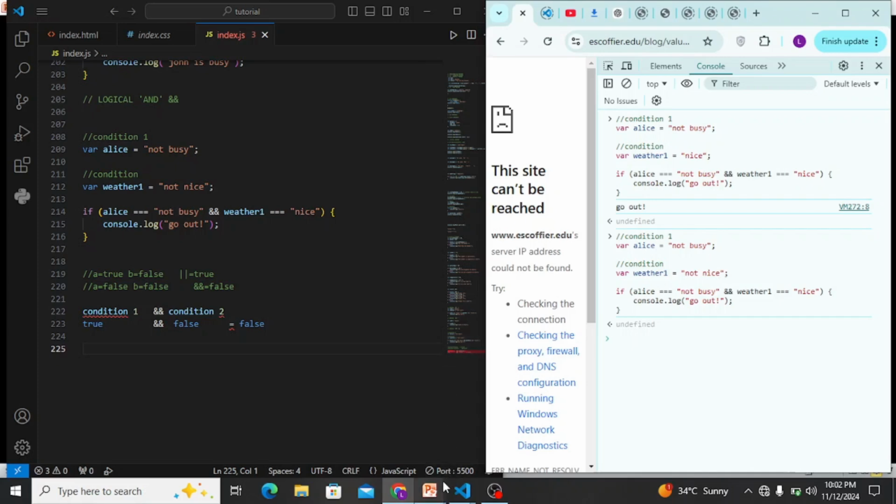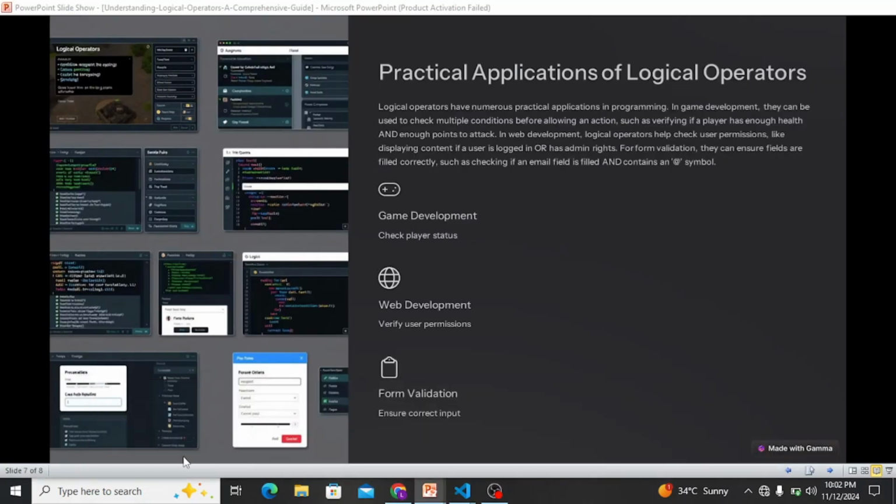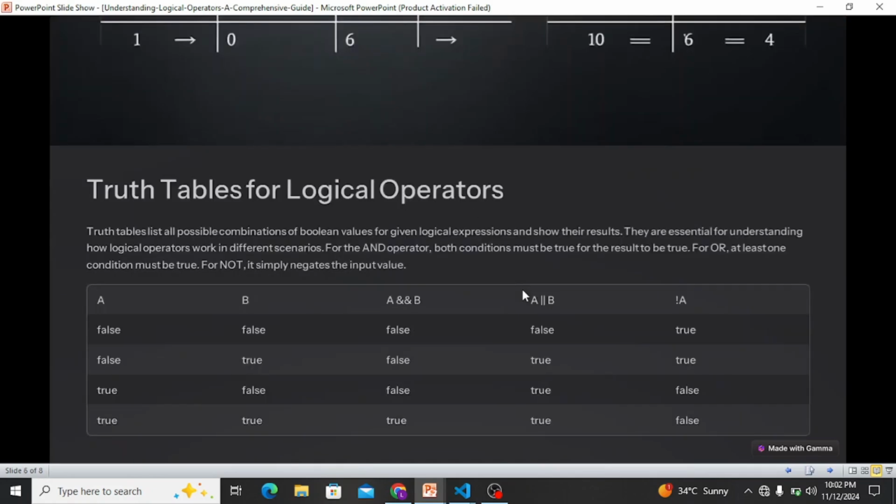So the last thing I'm talking about now is what we call the truth table. The truth table is what we can easily use to understand how these operators work, because I guess some of you might be confused. You may not be able to cram all these things to have them at the back of your brain. So that's why we have the truth table. The truth table is actually used to show how these operators work, okay? And it lists out all possible combinations of Boolean values for given logical expressions and shows their results.